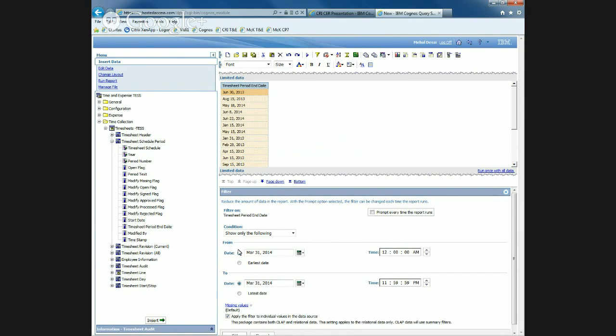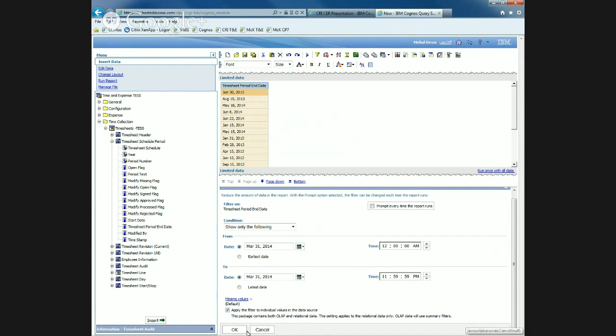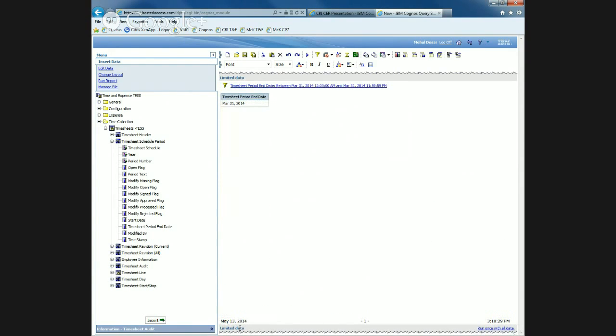So in this case, it's a range. So I'm saying I want from March 31st to March 31st. Again, I could apply the prompt if I wanted to. And as it says, it'll prompt every time the report is run for what period you want your report to extract data for. Okay, now as you can see, we have that show filter, so it's on.